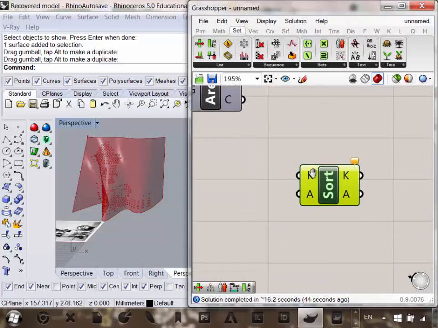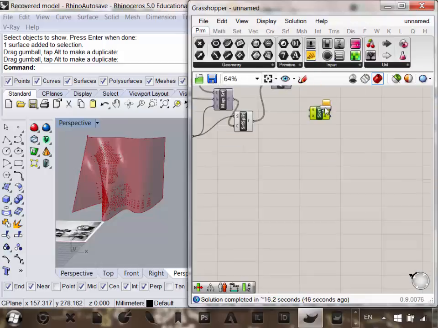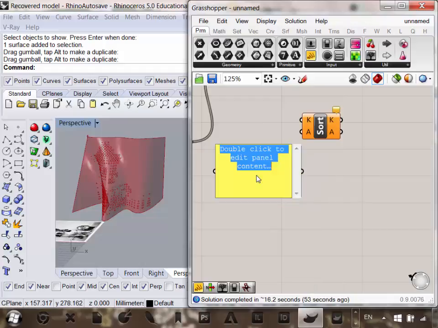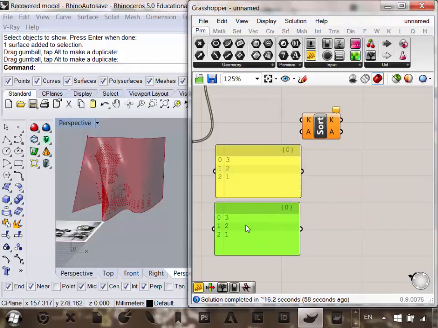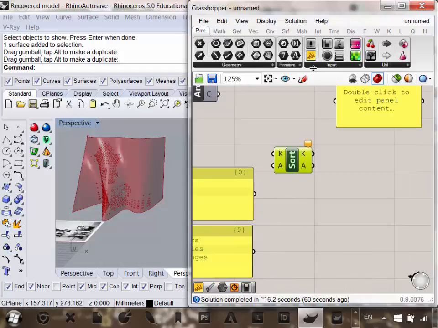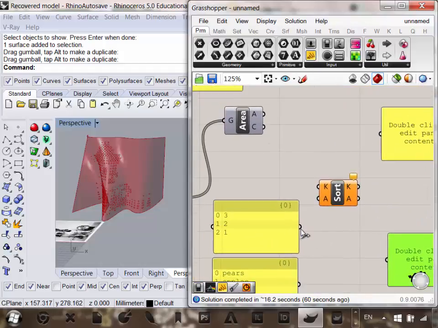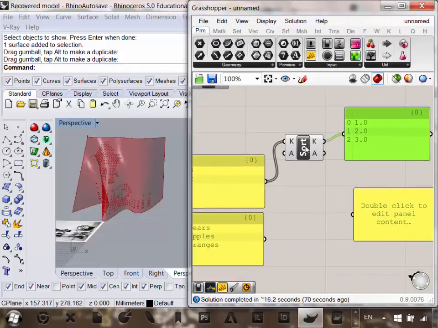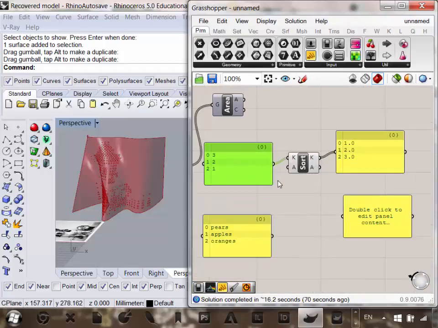So to quickly review this, if we have two panels here, we have 3, 2, 1, and on this one we have pears, apples, and oranges. Essentially what's going to happen is when we put in the 3, 2, 1, it's going to be sorted as 1, 2, 3. So it just sorts in numerical order.